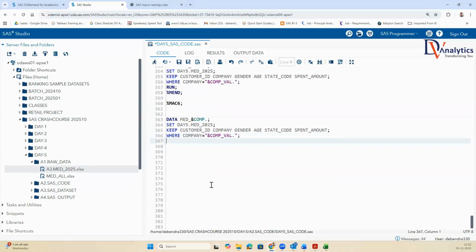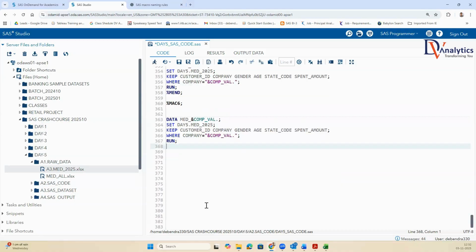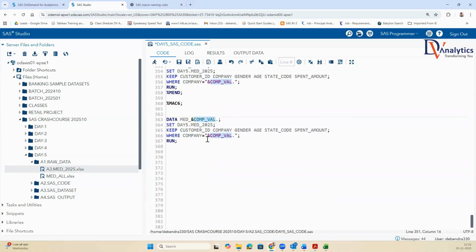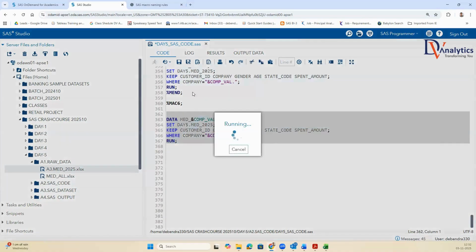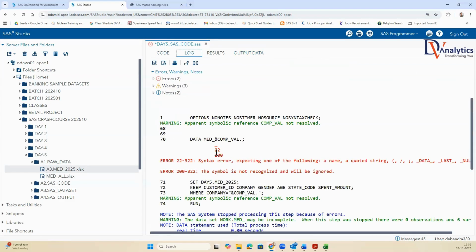Now what I did here, I run a program outside. What am I calling? The local macro variable which I created, comp_val, here, yes or no? Is that clear? I'm calling the %local macro variable here. If I run this program, does it give me any output? No. What is happening? It says syntax error, expecting the following name in a quotation, something like this.